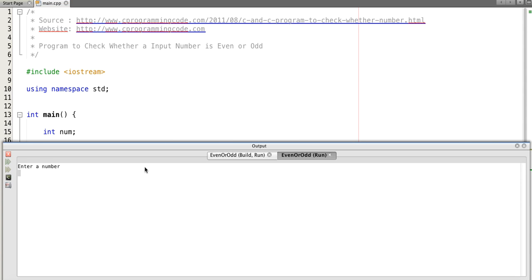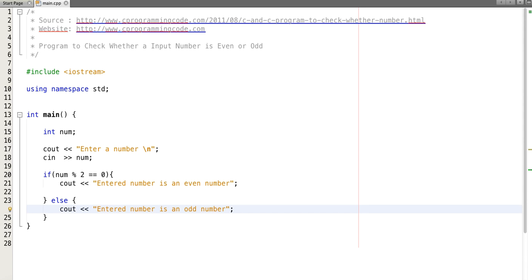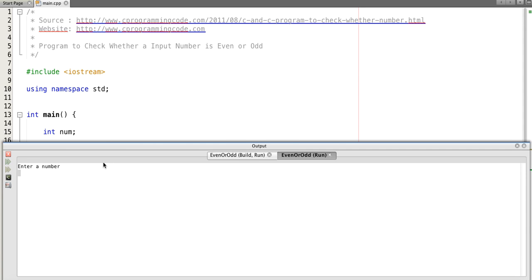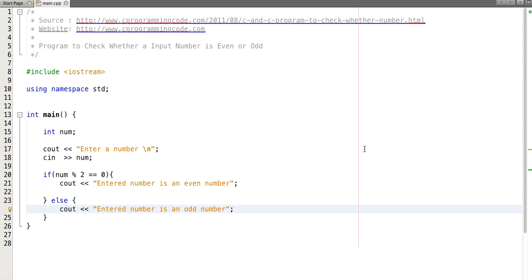Our program compiled successfully. Let's enter a number 10. So enter number is an even number, as 10 is perfectly divisible by 2. Let's again execute this program. This time let's enter an odd number, 5. Now check, enter number is an odd number, as 5 is not perfectly divisible by 2.